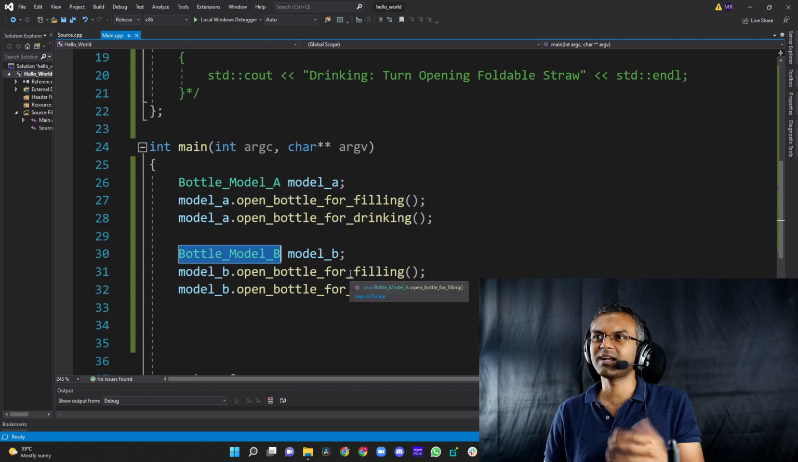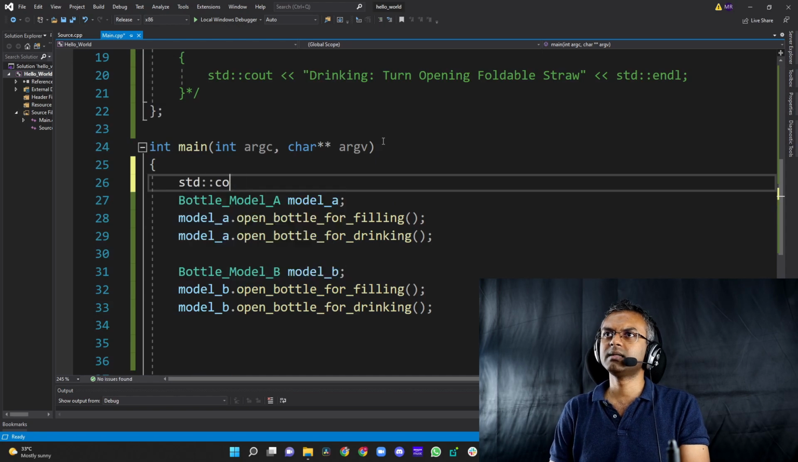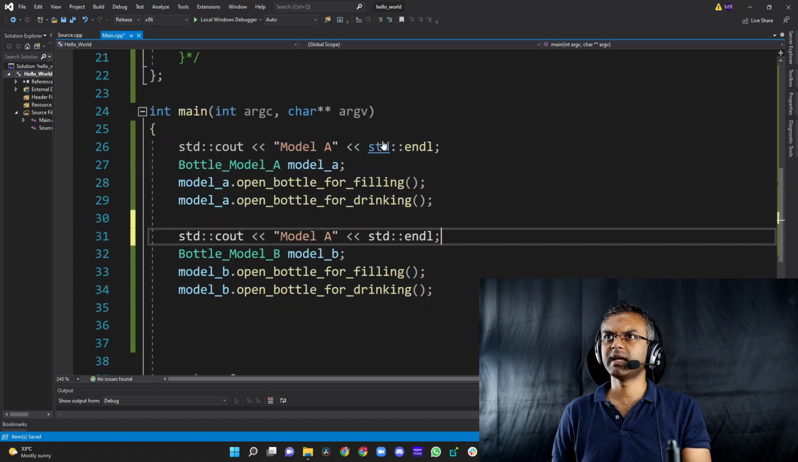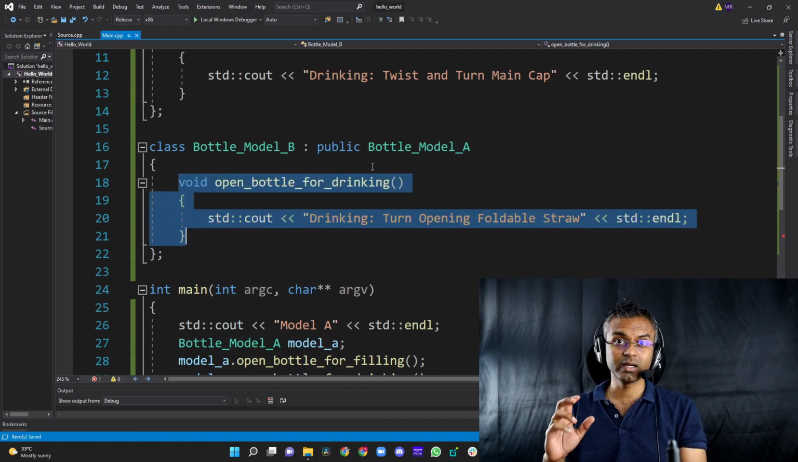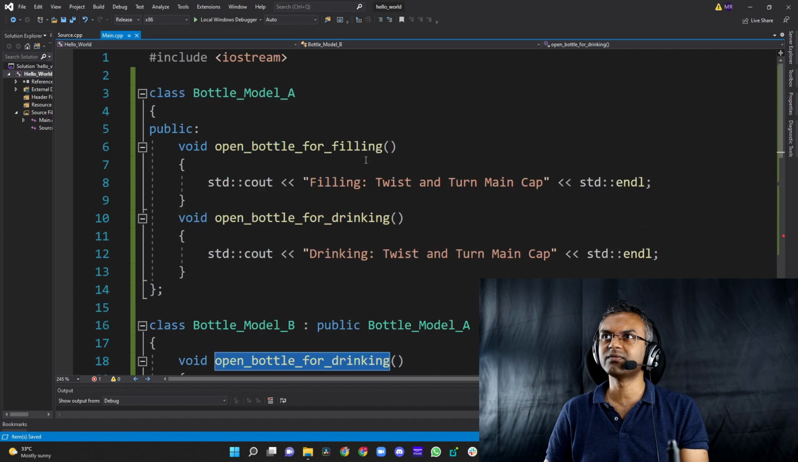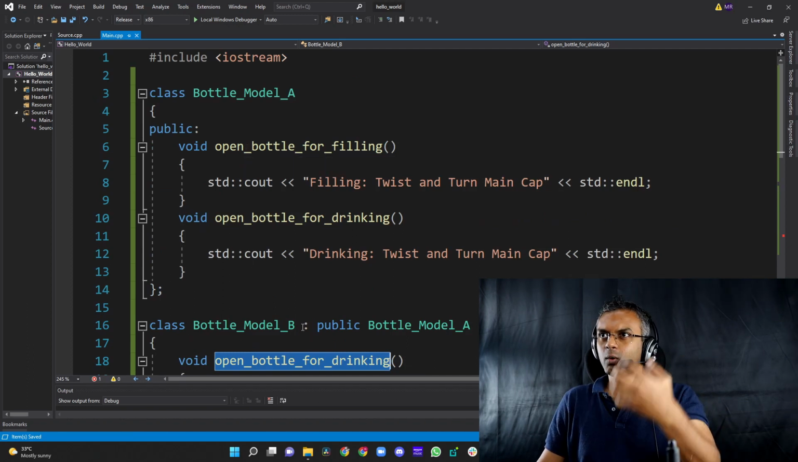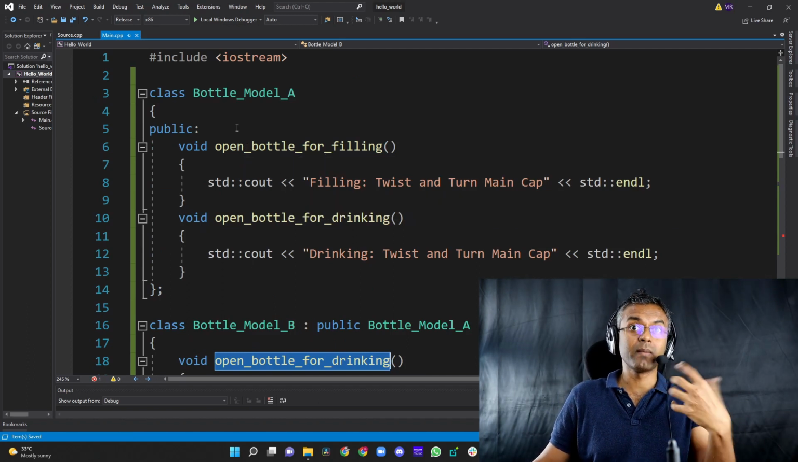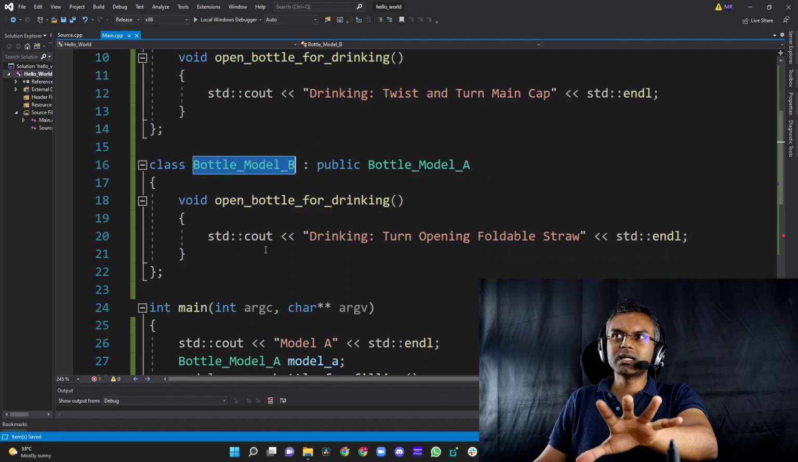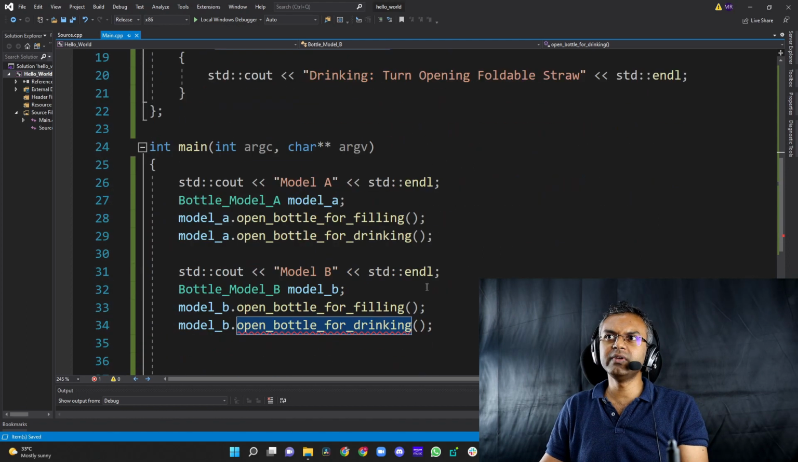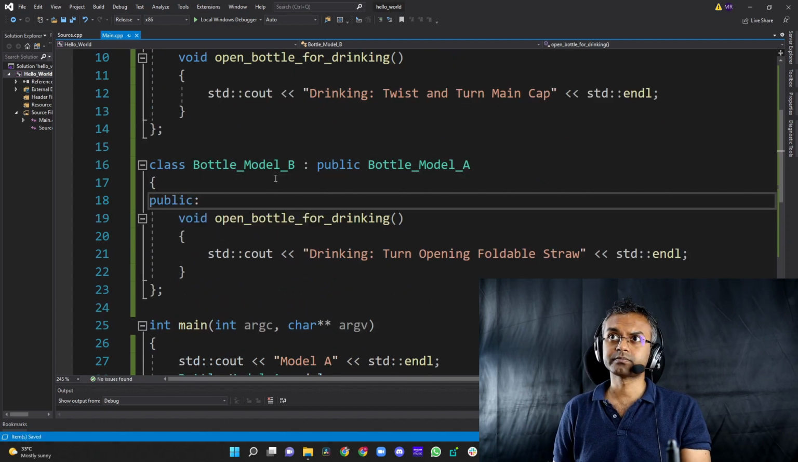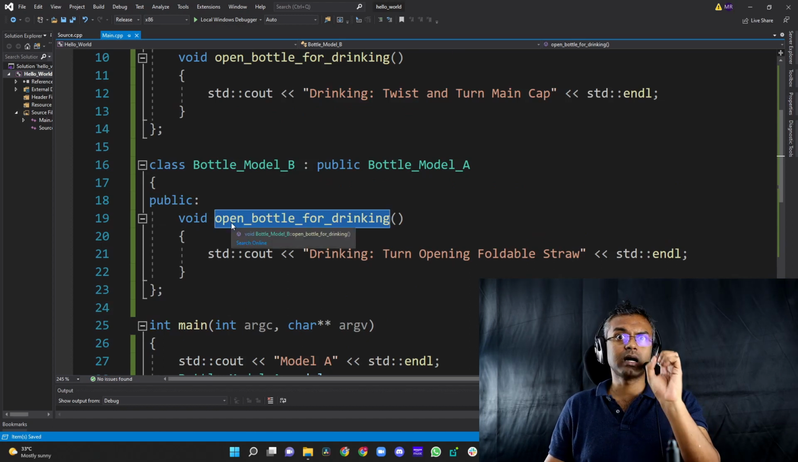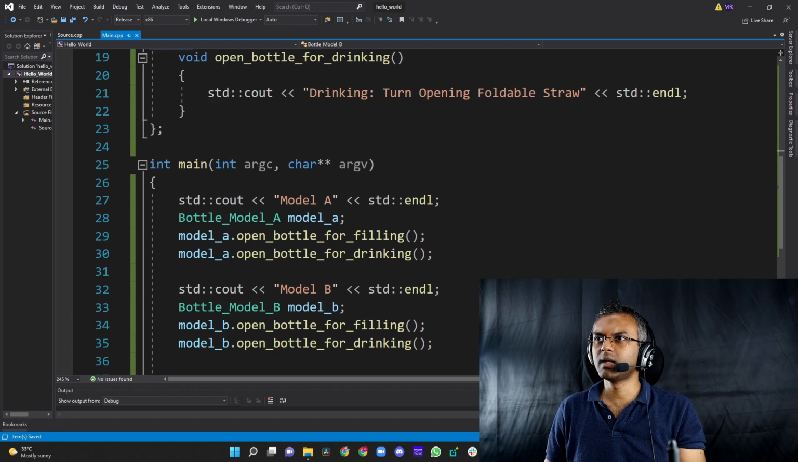So we need to change that. We need to modify that. Let's just add a simple print here just to see what we are printing out. So this is model A, and we have model B. Cool. So here, let's uncomment this function that we are overriding. This is literally overriding the open bottle for drinking functionality of model A. So we are overriding the parent class's function mechanism, and it's got the same signature. Let's just make sure that this is also public. In a class, by default, all the members are private, so let's make it public. Okay, cool. Now let's run this.